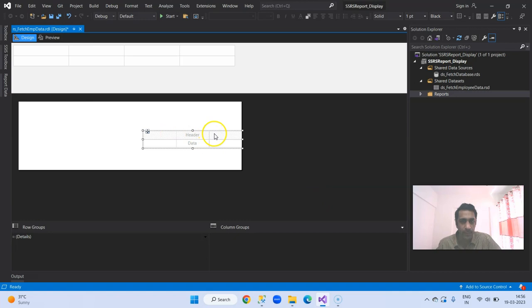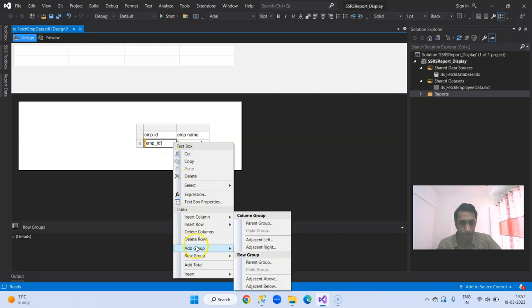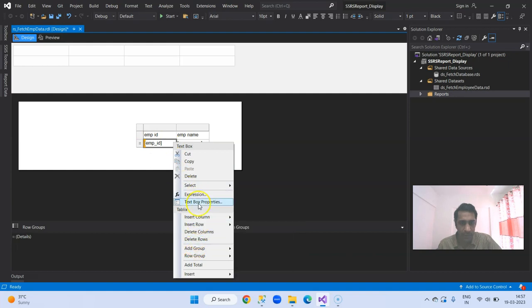I will say okay. Now in our case, how many columns are there? Only 2 columns, right? So I will just remove that extra column over here. Once that extra column is removed, you only have 2 columns. Now here you have to specify the fields. What is our field over here? We have employee ID. Here what we have? Employee name. And once you specify these fields, you have to just format that. Okay, text box properties.